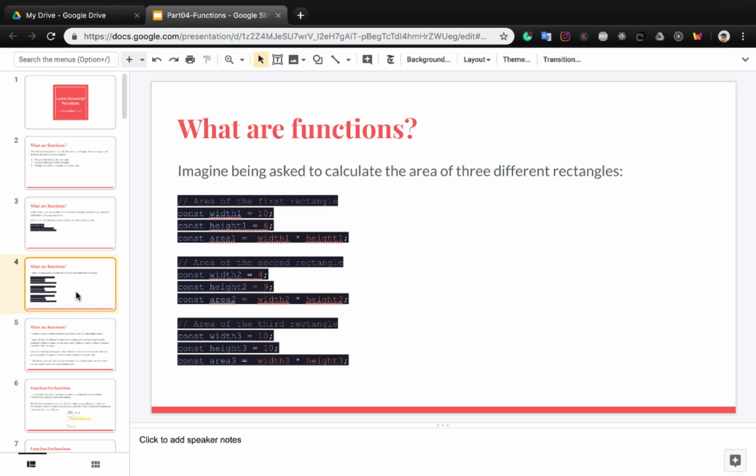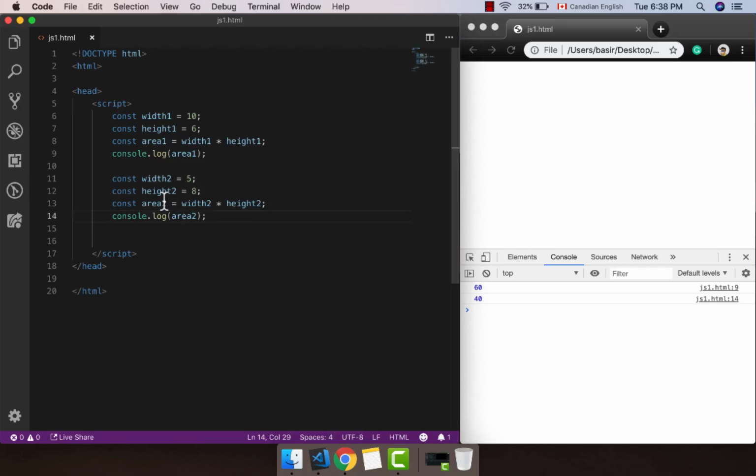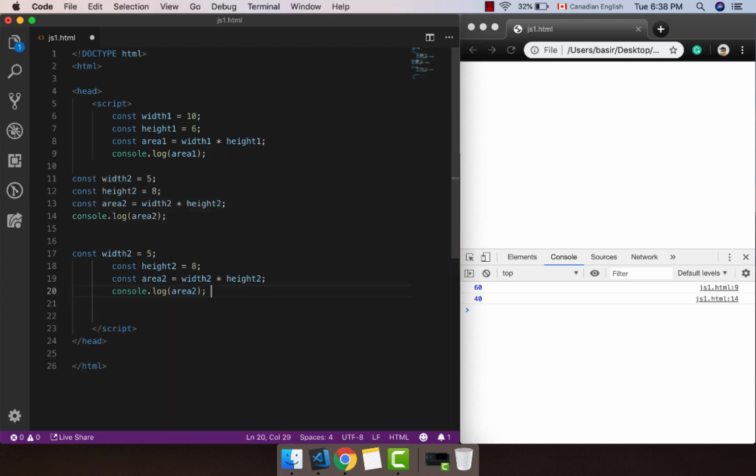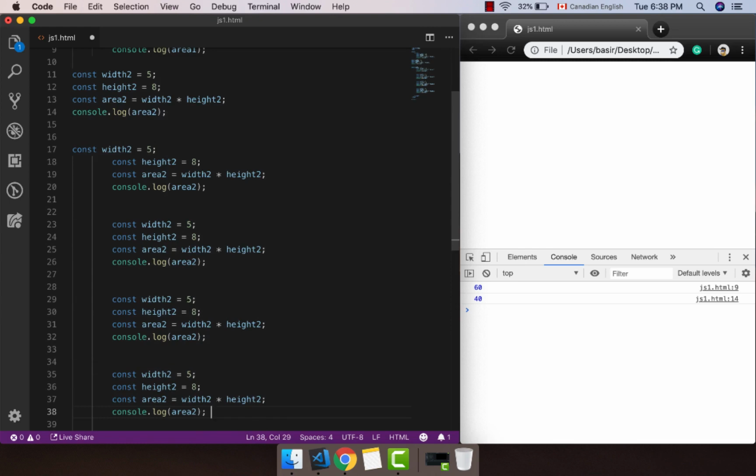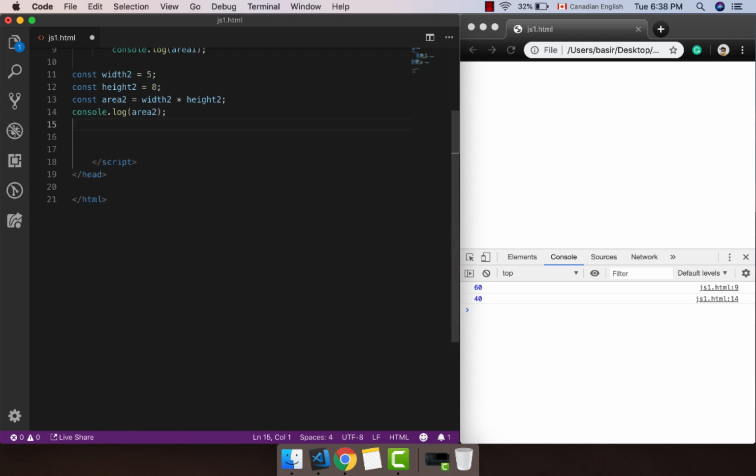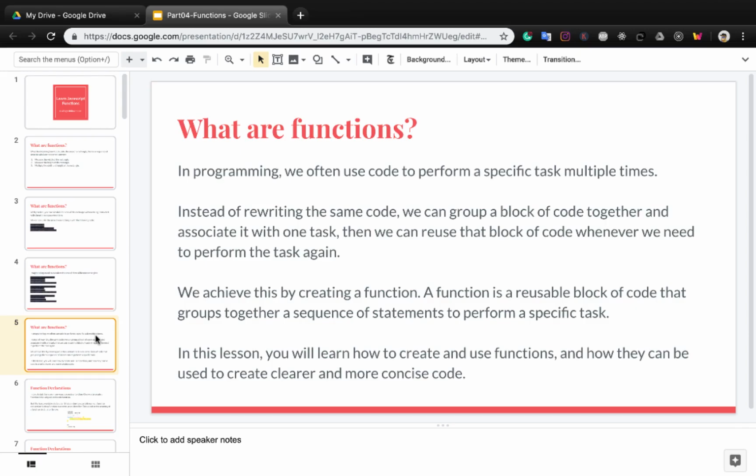Imagine being asked to calculate the area of three different rectangles. If we have multiple rectangles to calculate the area, we have to copy paste and change the variable names, which is very difficult to do. So what's the solution? The solution is functions.